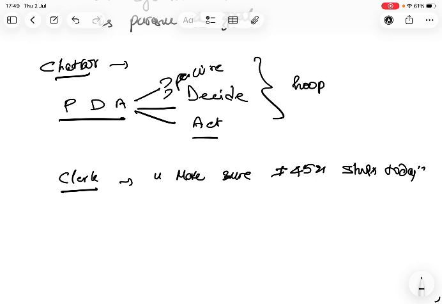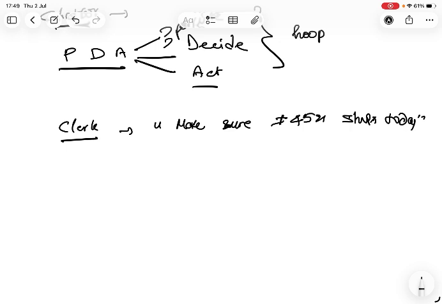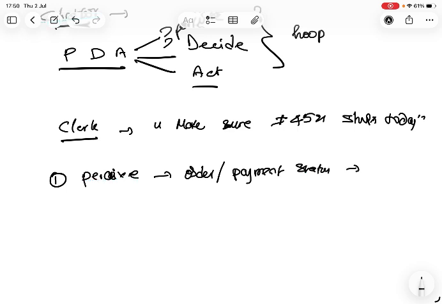Now, from the human perspective, how will she achieve that? The first thing, perceive, right? What does perceive mean? The clerk will check the order status in the system. What is the payment status? Suppose the payment status is pending, will she ship the product? No, right? Because pending payment has to be completed. The payment has to be successful.